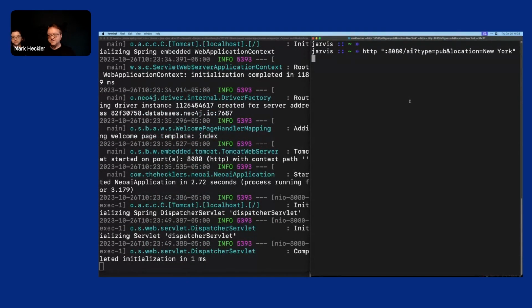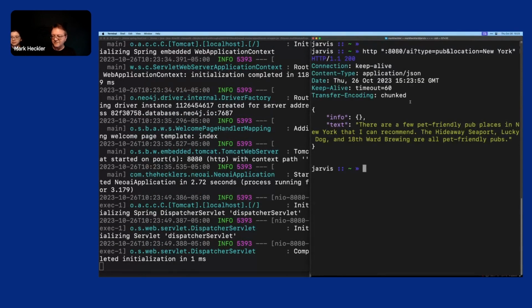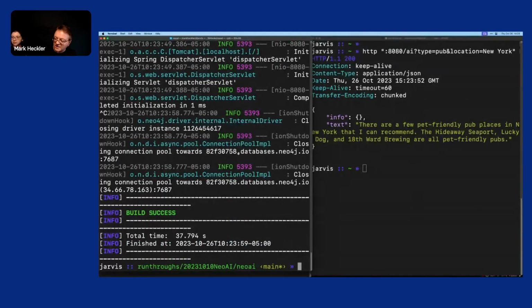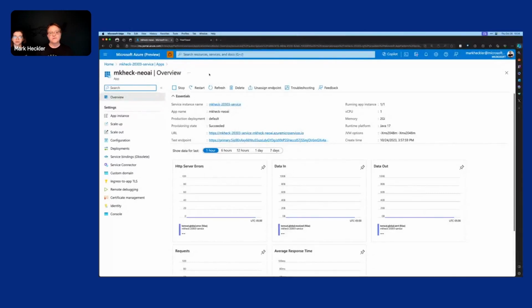And once that works, because it always works, live coding and live demos always work. So we see that we're getting some results back. This is great. That's very nice. Let's go ahead and go to our cloud here. And this is where we've deployed it to Microsoft Azure. We're using Azure OpenAI as our AI backend, and Spring, of course, in the front, and Neo4j for our vector data store. It all ties together really, really nicely.